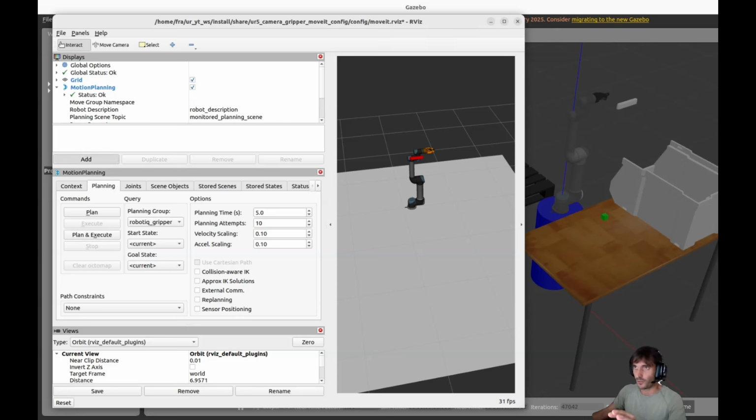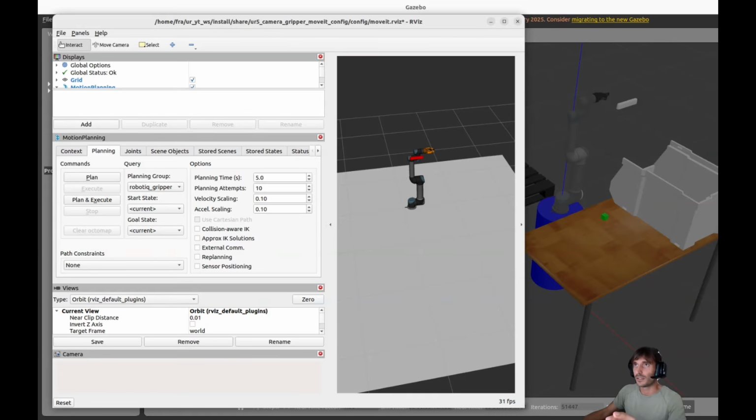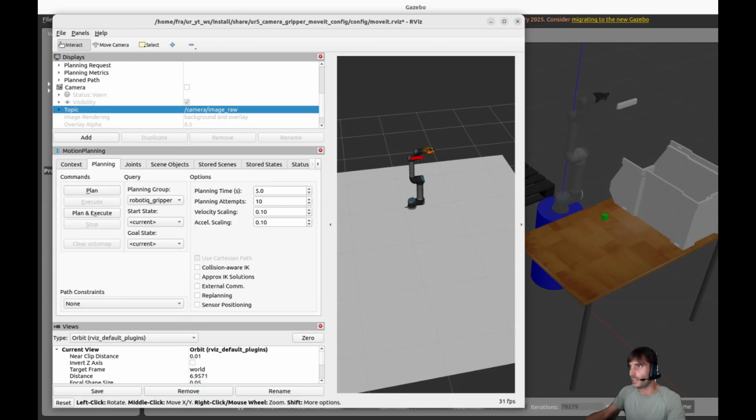So for example, if we add a camera, and then with the camera we put the topic image raw, you can see that here you're going to see the camera. So it's just a matter that MoveIt is blind to the camera. We are not interested in this at the moment.